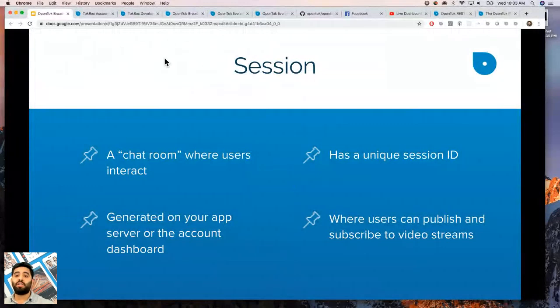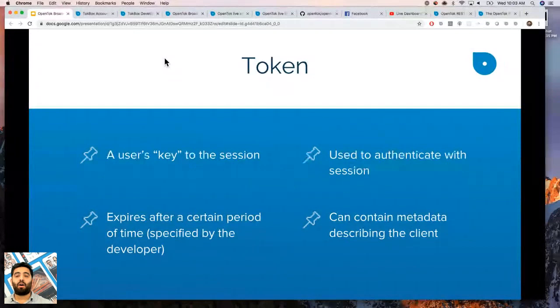A token is a user's key to the session. For me to be able to join a session, I need a token. That's what's used to authenticate. It also expires after a certain period of time, and that's set by the developer. And it can have metadata that describes the client. So you can put in information about what this user is or what they do. We recommend that you don't pass any personally identifiable information through the token as well.